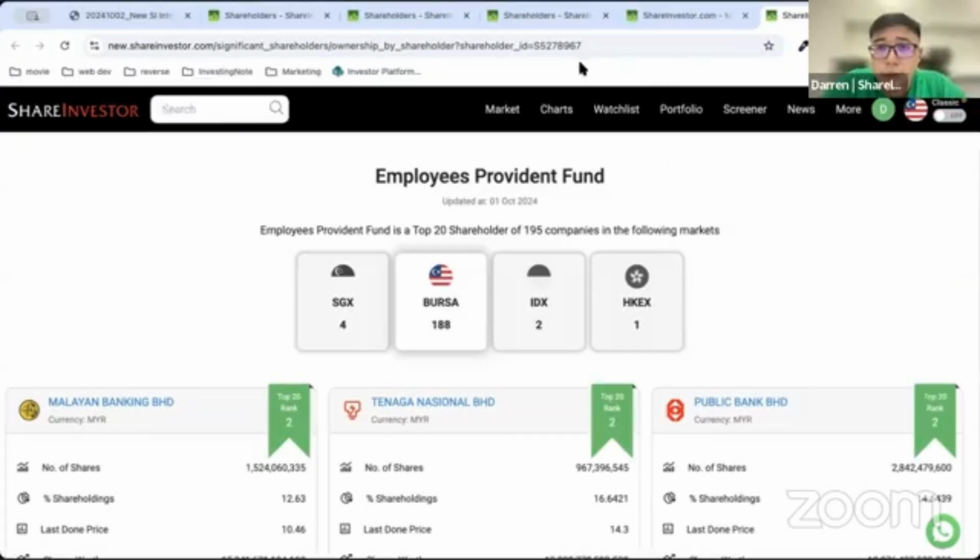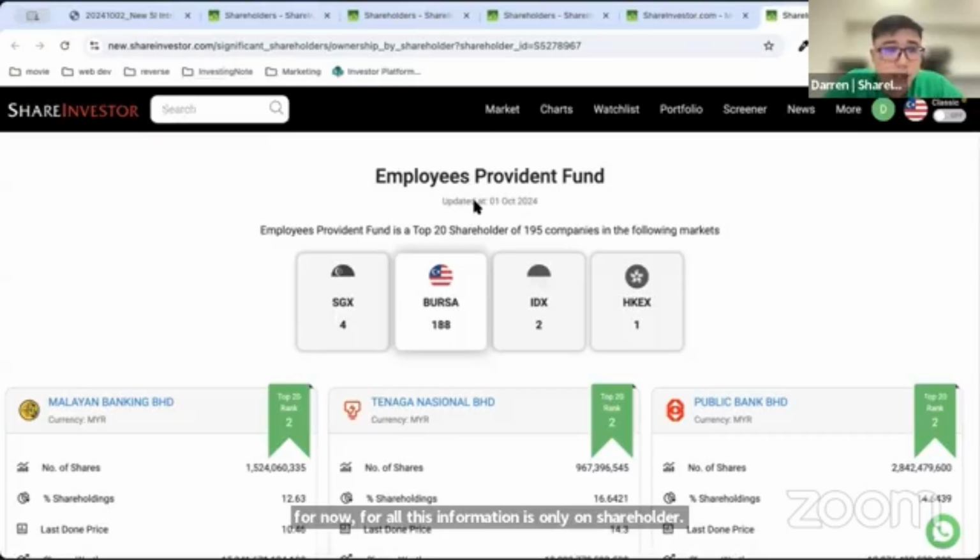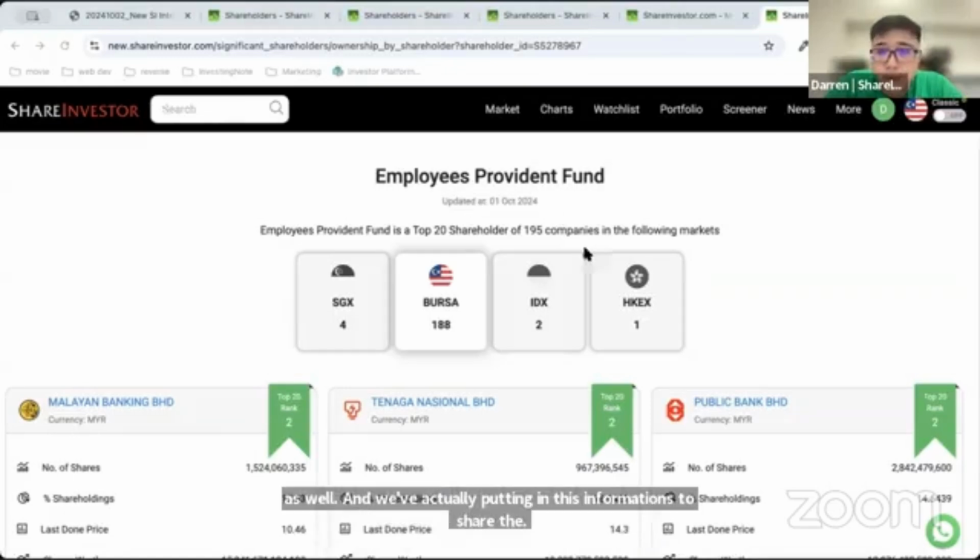Okay, so there's one question on the Q&A. Are all these details available on the Shareinvestor mobile application? For now, all this information is only on the Shareinvestor website, so you can access the website. The mobile application is actually in our pipeline as well, and we will be putting this information into the Shareinvestor mobile application in the future.